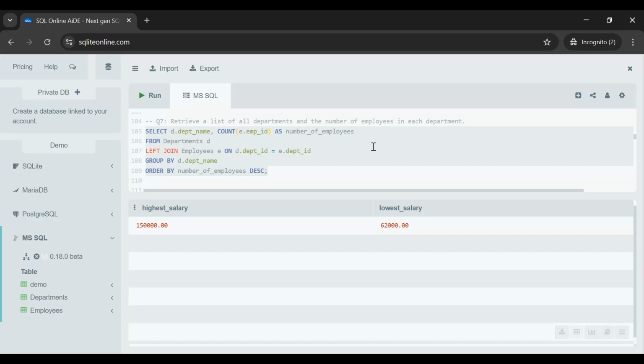Now let's run the query. There you go. So for each department, the number of employees is listed over here. Since we do not have any employee in the finance department, the value for number of employees has come up to 0.